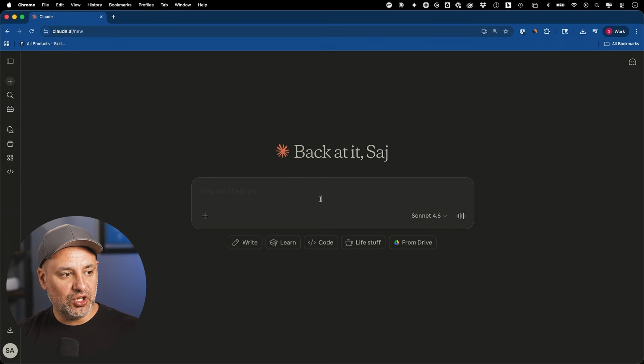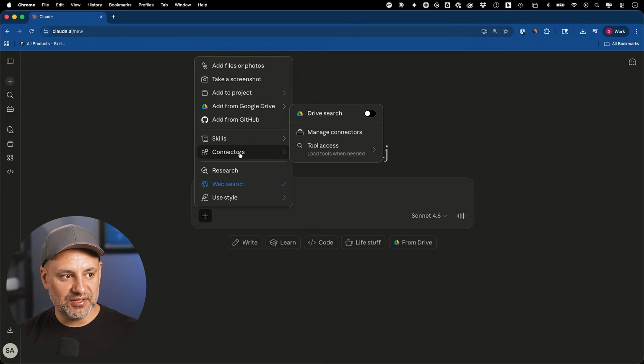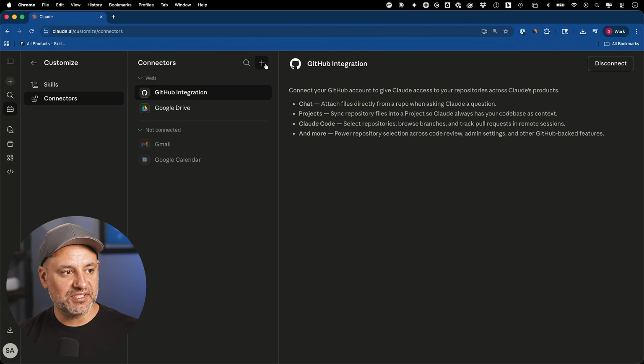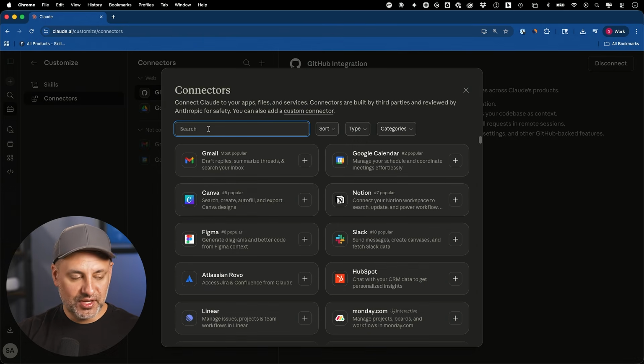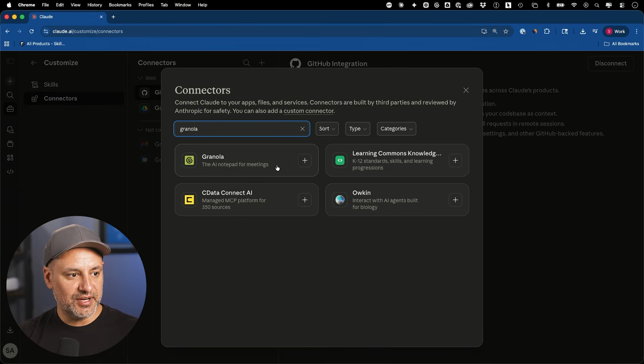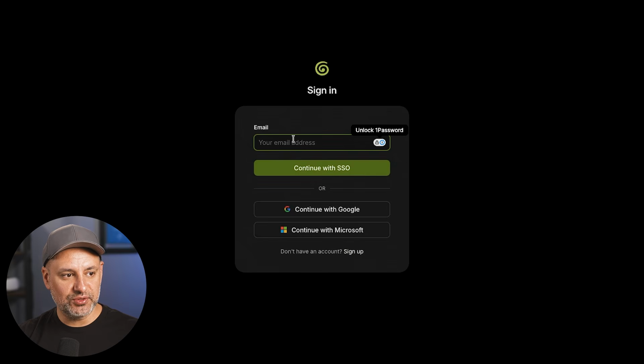So I just went to the Claude website here. I'm logged into my account, and I'm going to use something called a connector. So if you press the plus sign, you'll see connectors here. And if you go to manage connectors and press the plus sign right here, and I'm going to browse these connectors, there are a lot of different connectors inside of Claude, but they actually have one for Granola. There it is. I'm going to press the plus sign on it right here. It's going to ask me to sign into my Granola account.